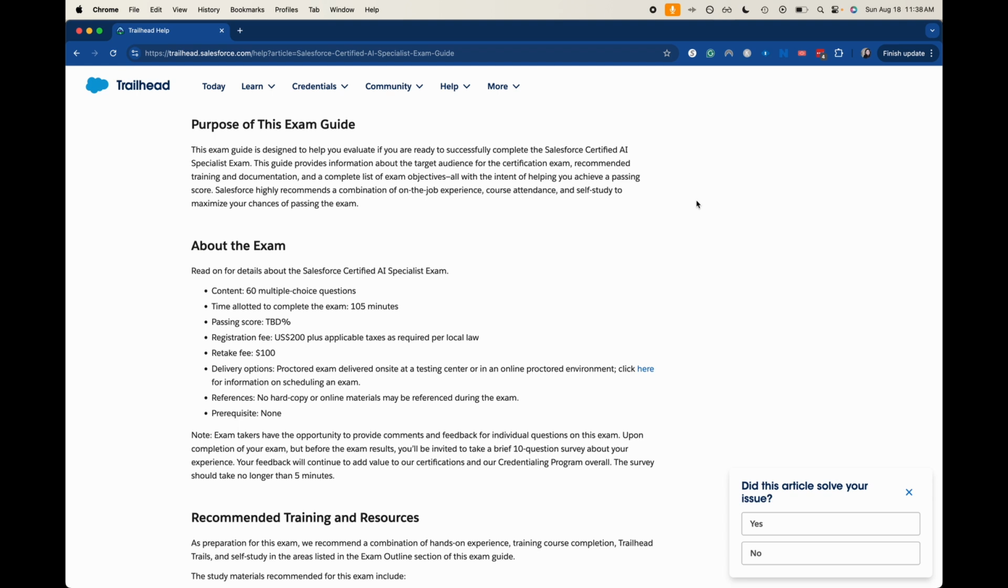Time allotted, 1 hour and 45 minutes, which is 105 minutes. There is no passing score set out here. Now, I would say it's probably going to be in the 60 to 70% range. Like low to mid 60s to low 70s. From what I have seen of Salesforce when they release new exams.